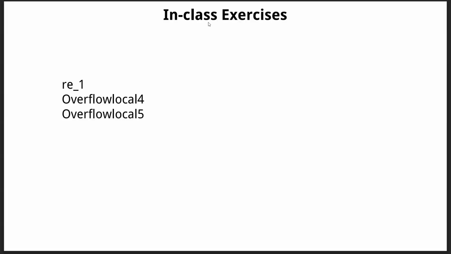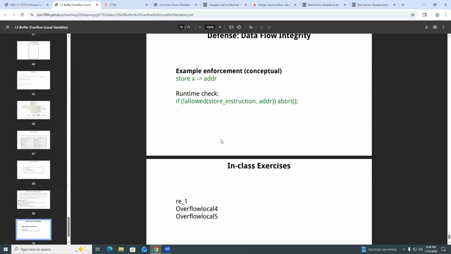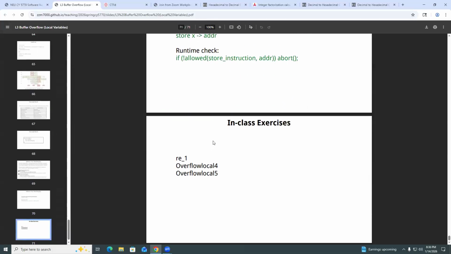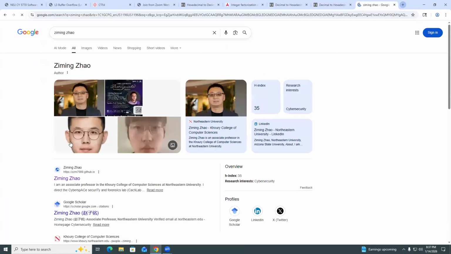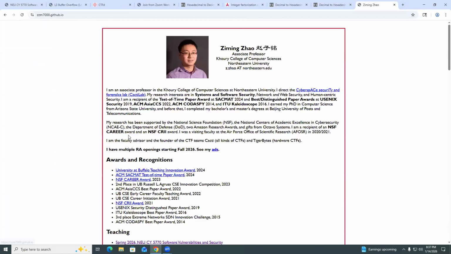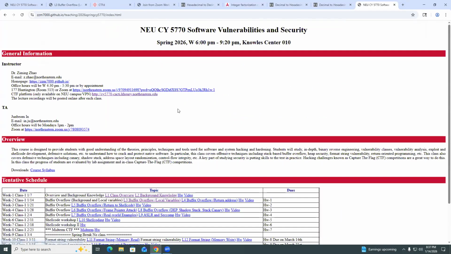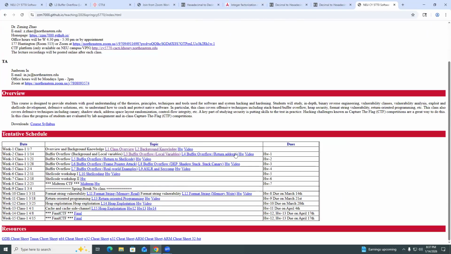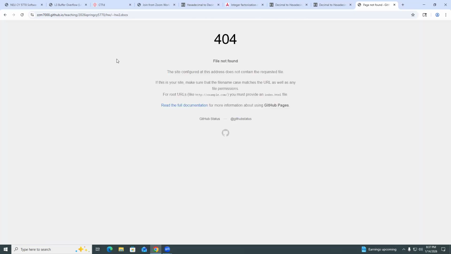We still have some time, so I will let you work on those challenges, Overflow 4 and 5, and also this week we have a reverse engineering challenge. I'm going to show you the homework of this week.